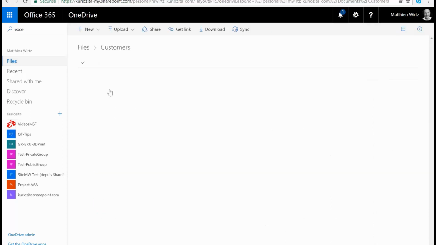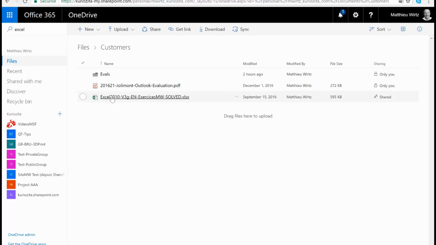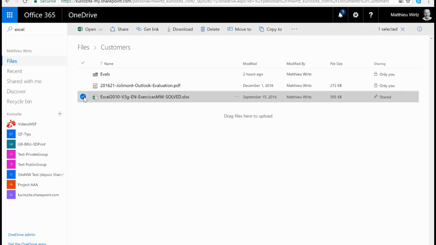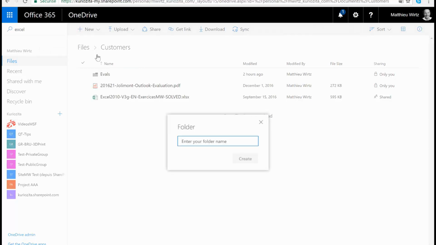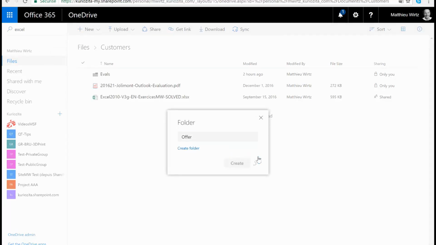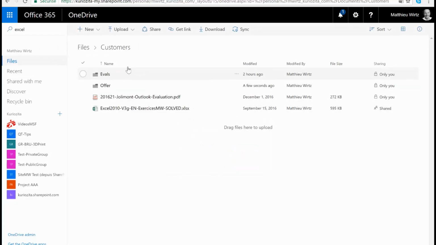Here I click on Customers and I open this file. If I click here on the Excel file, it will open the file in Excel Online. If you just want to select a file or a folder, you have to click on the left side of it. To create a new folder, you click on New, Folder, and here you can type Offer. You say Create, and you see that the directory appears.